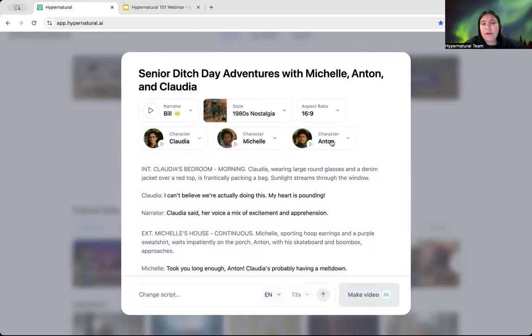As I mentioned, I've already created custom characters for these. I'll go through the process for doing them. So as you can see, they've been cast here because I've used their exact names.